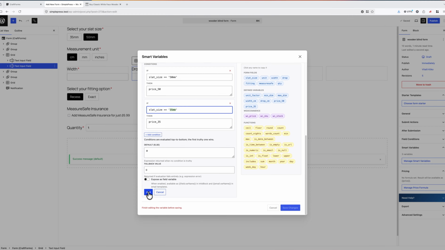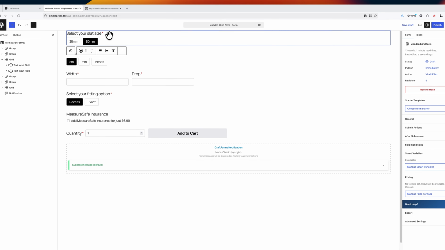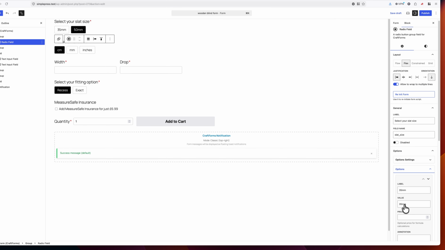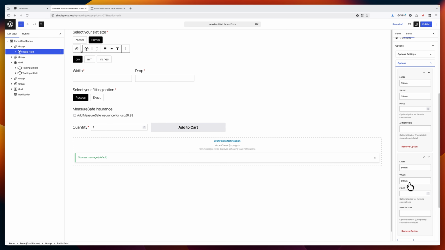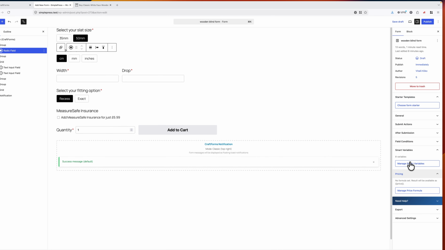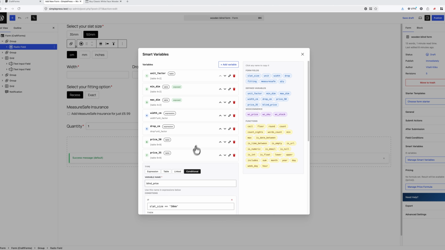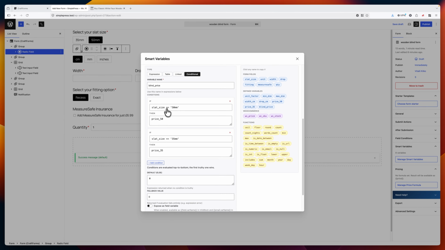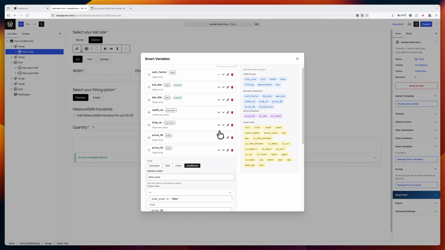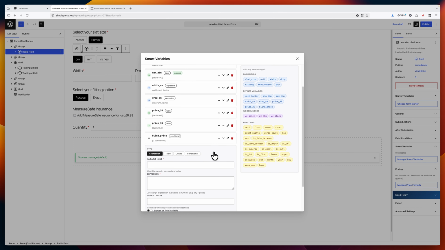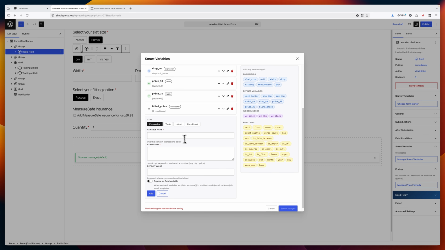So for now, I click add, I click save, I choose this block and go to options and open, yes, 35 mm, 50 mm. So yeah, this is correct. Here, let's go back, blind price, 50 mm, 35 mm. Yeah, this is correct. Okay, now another variable that will be MeasureSafe price.